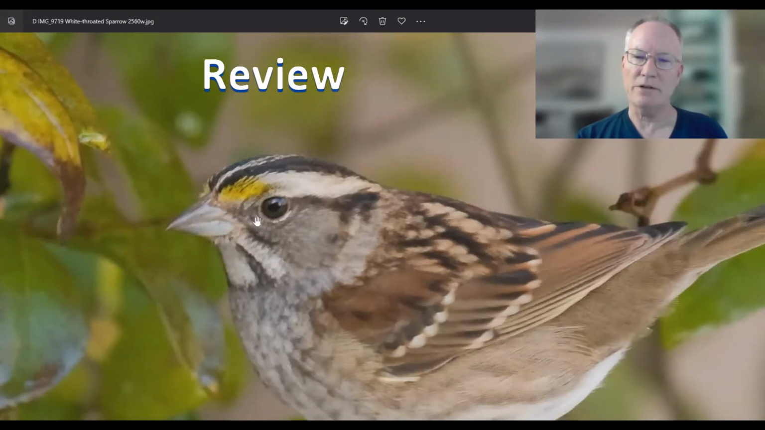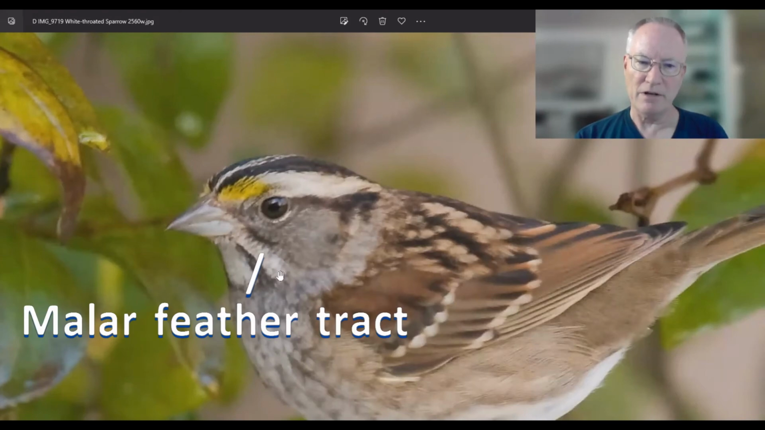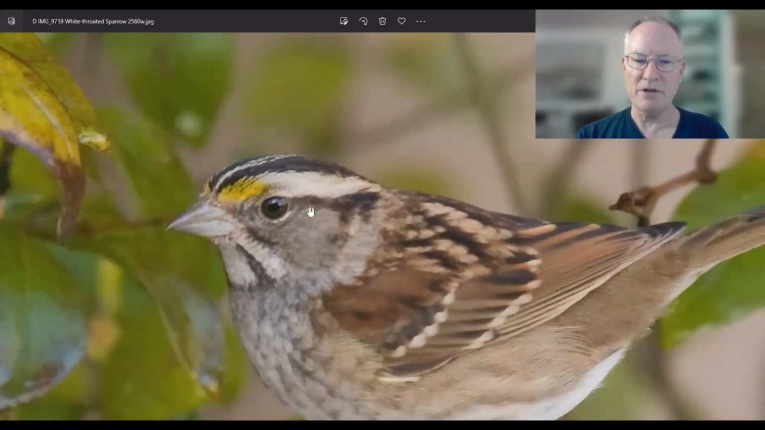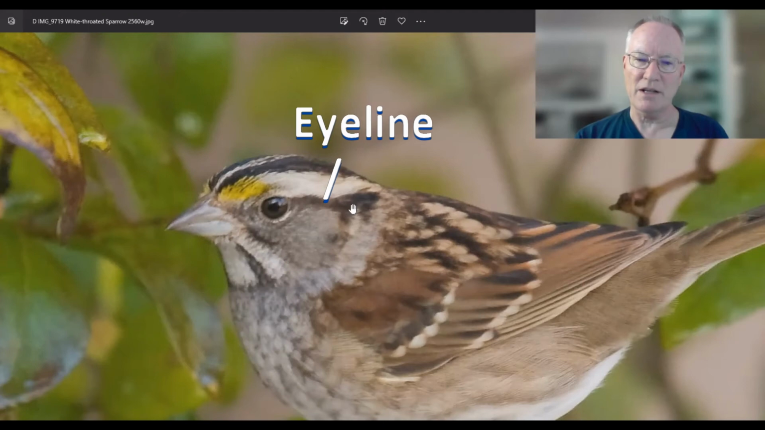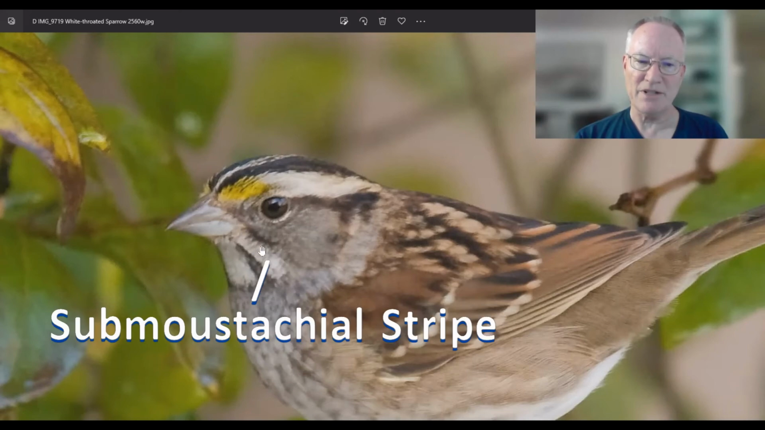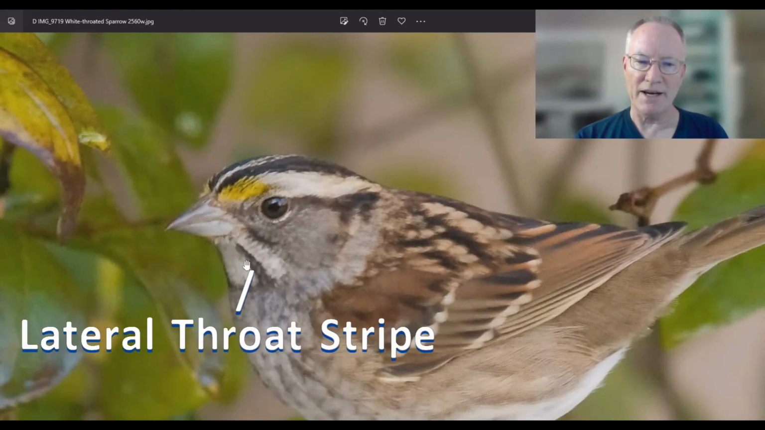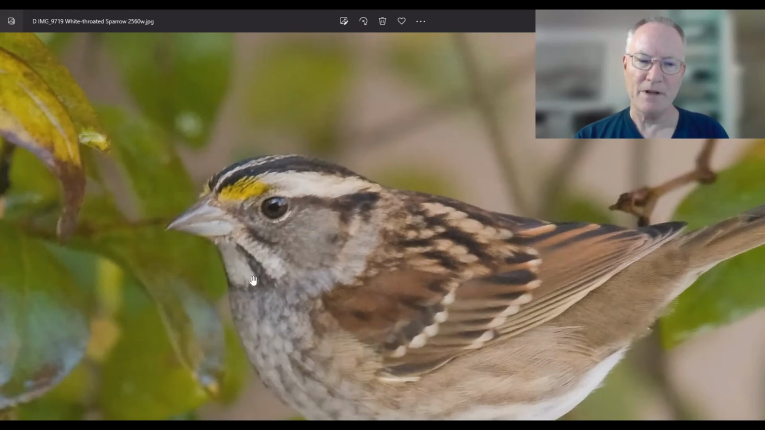Let's review the auriculars and the malar. The auricular feathers are here, the malar feathers are here. On the top of the auriculars is the eye line. On the bottom of the auriculars is the mustache line. Underneath that is a submustachial stripe, and below that is the lateral throat stripe. The white throat contrasts with the very dark upper breast. Let's go to the next bird.